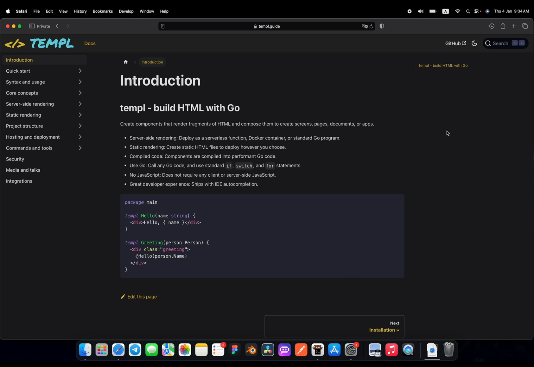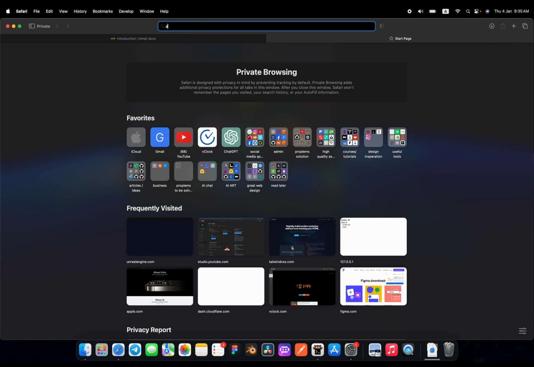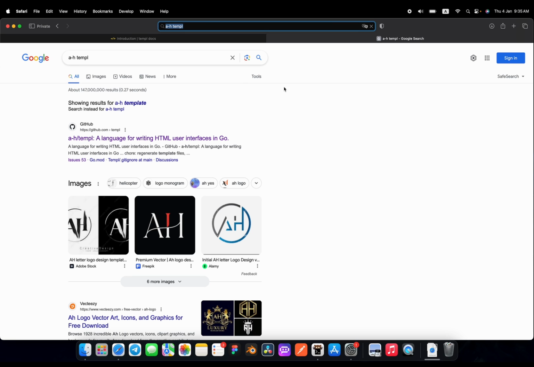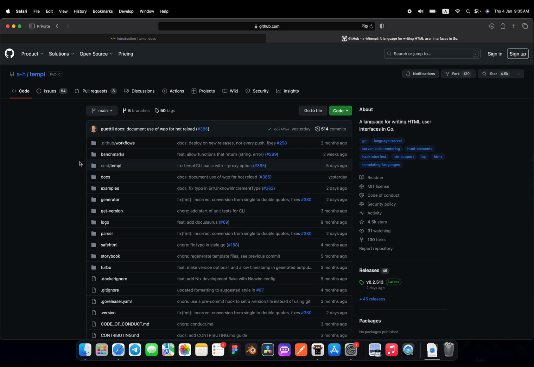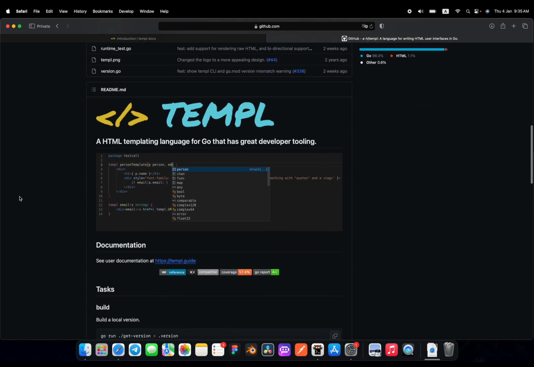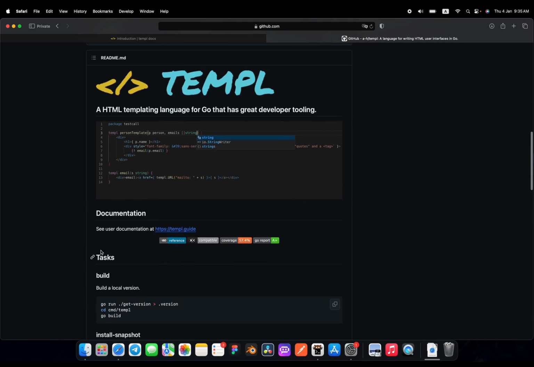Okay, so let's get this right out of the window. To find Templ, you just simply search a-h Templ. I found out if you search any other thing, you wouldn't find it as easily, because the repository that has posted the template engine is actually named a-h Templ. So you'll find it easily this way. If you just search a-h Templ, you'll find the repository, and then from there you can go to the documentation as it states here.